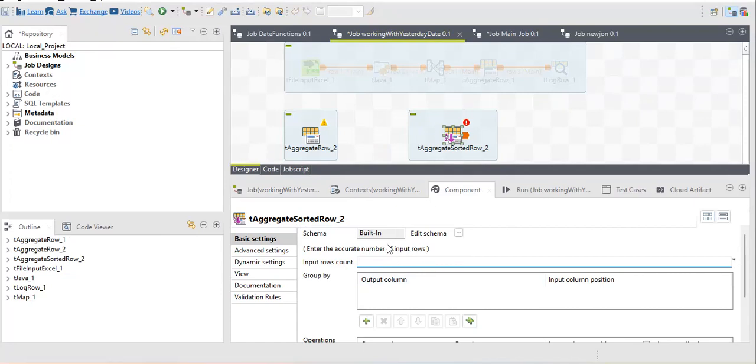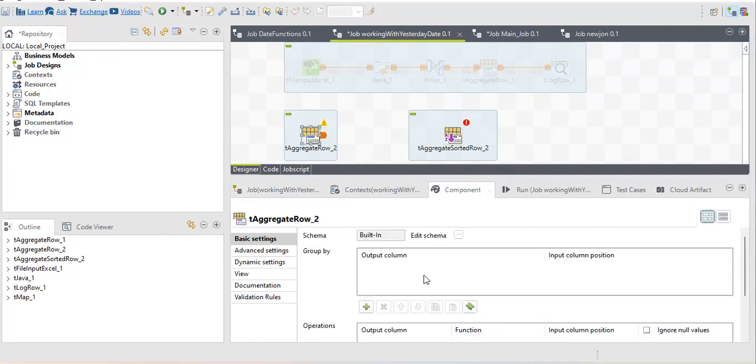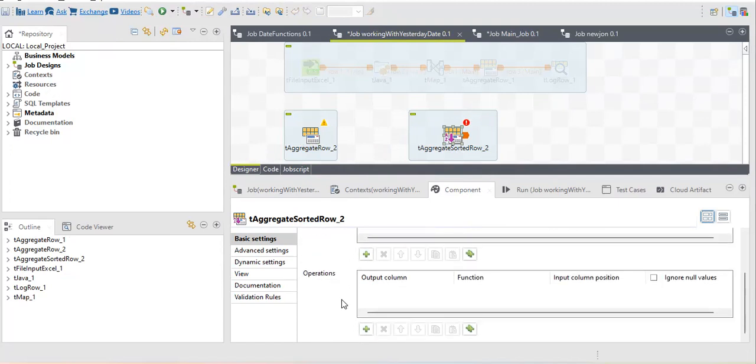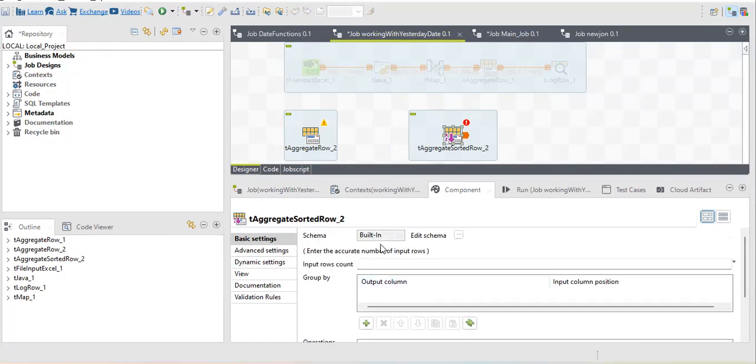So you can use this component only when you are aware of the exact amount of input rows, and it should be in some order. Okay, and in the other component you don't need any order sequence or exact number of records. So this is the only difference, otherwise everything is the same. This is a group by operation, everything, only this thing is the main difference.